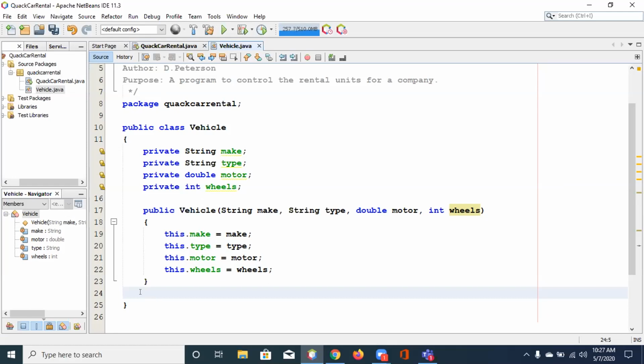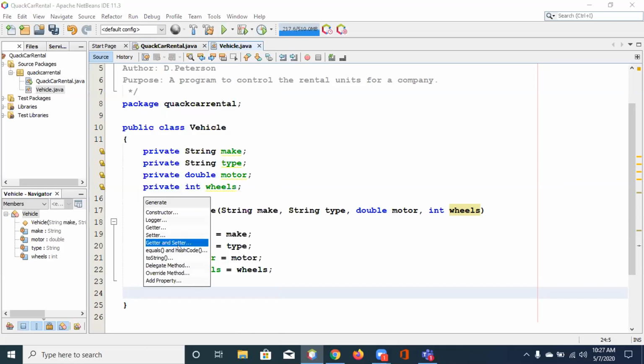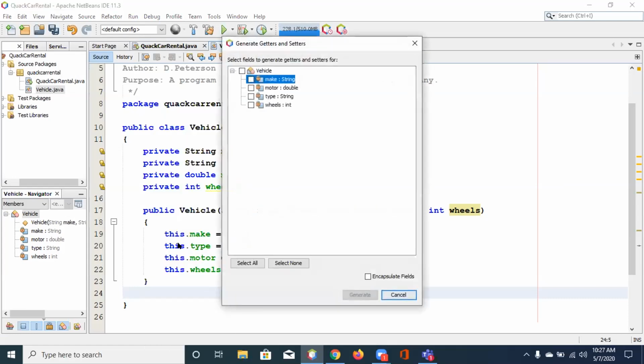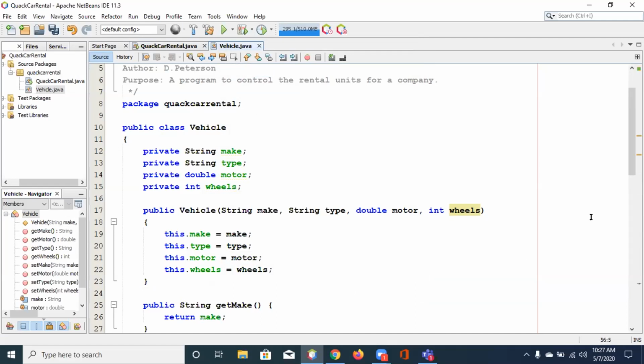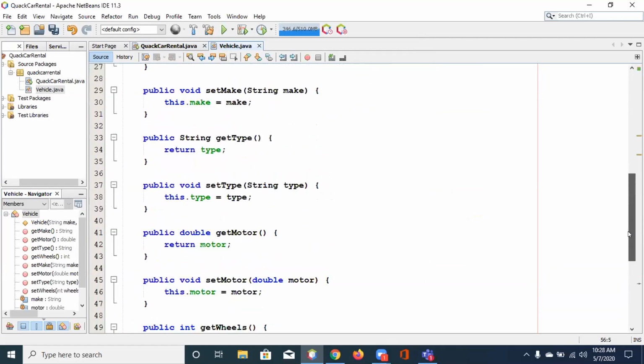So right below this brace here, I'm going to go ahead and go to insert code. And believe it or not, I never used to know that the program did this, and I always made the students type these in. So look at how lucky you guys are. I'm just going to click generate. Over the years, see, I'm helping you guys.